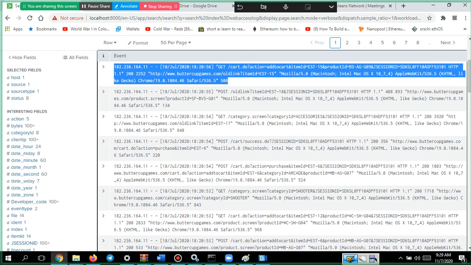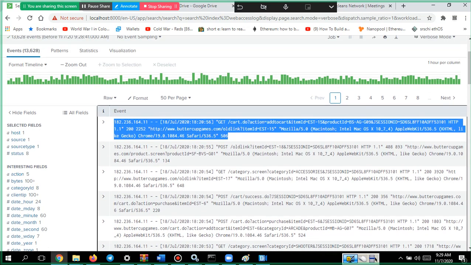No need to worry about it. I will be explaining each and every thing about what is there in this particular event. Remember, this is one event, this is another event, and this is another event. Event means the action your web server has performed when a request comes.